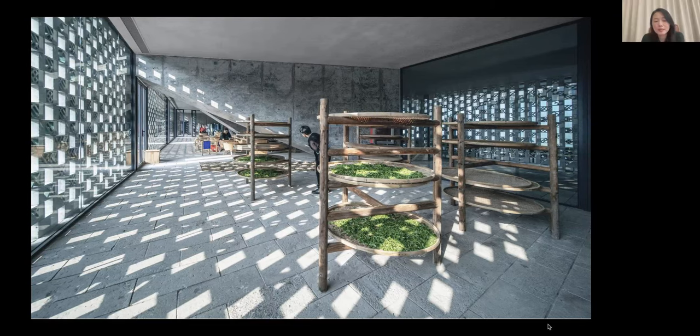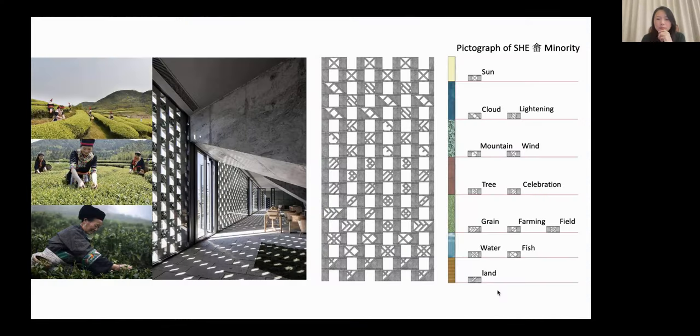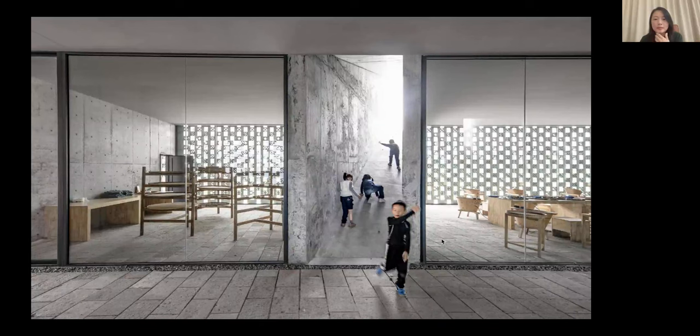The west facing workshop is protected from the direct sunlight by a perforated wall with pictograph blocks. Traditionally, the Shan minority only had a speaking language without a written system. So pictograph is the symbol of the written language. We have been working with these pictographs as the cultural image, arranged from the bottom as land to the top as the sun. So the whole wall is reconfiguring how the Shan minority people have lived in the mountain with their agriculture and hunting activities.